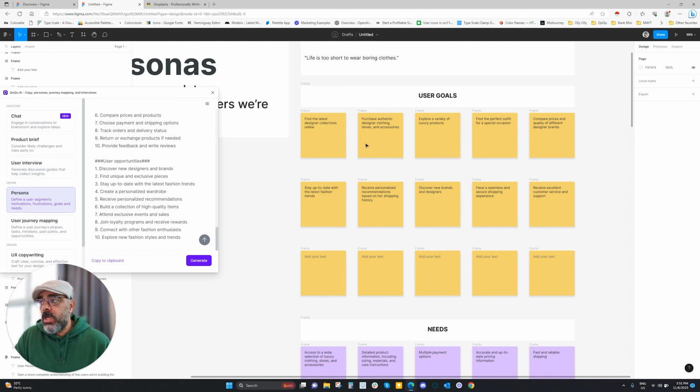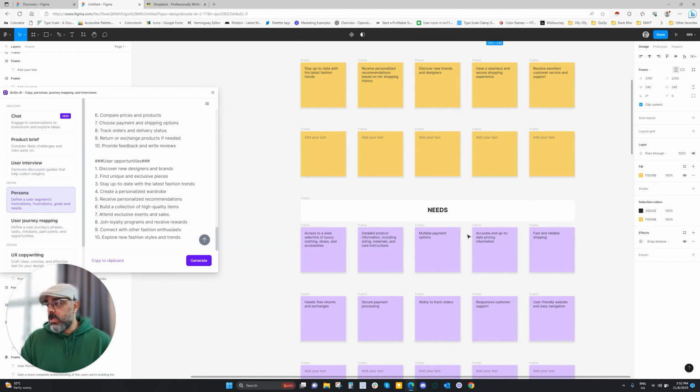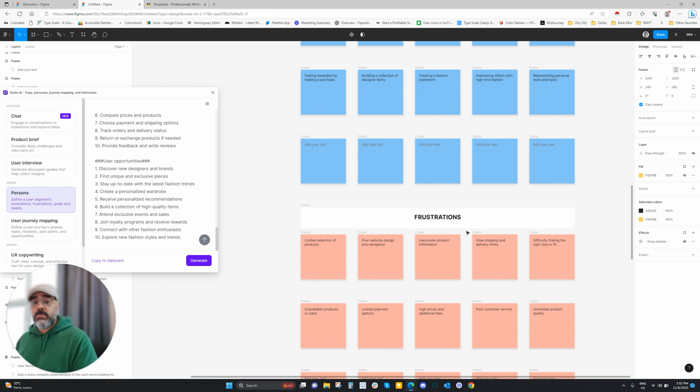I want to purchase authentic designer items. So authenticity is key. It's important that it's authentic. So yeah, explore a variety of luxury products, find the perfect outfit, compare prices, receive excellent customer service, and so on. Those are the user goals, needs, motivations, frustrations, and in many cases, what I found by experience working on actual products is that QoQo uncovers many hidden insights.